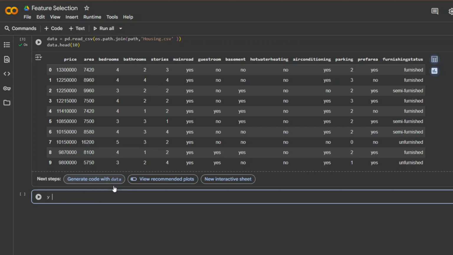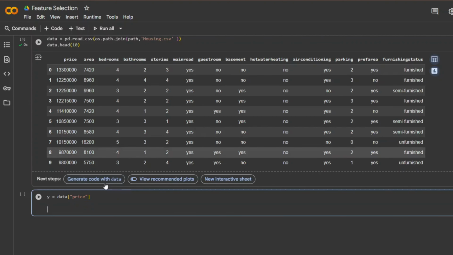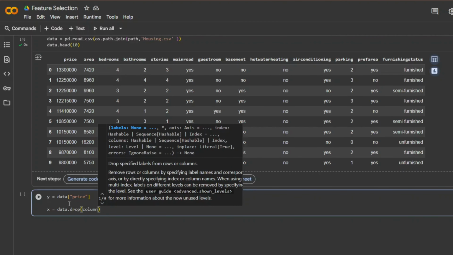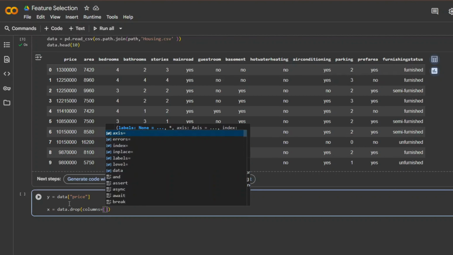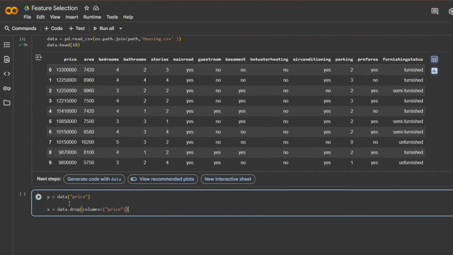We will write y equals the output column. So the name of the column will be price. For dealing with the rest of the columns, as the rest of the columns except the price column are considered input columns, if we just drop this column, then we can consider the rest of the columns. So we will write x equals data.drop. We will drop the column named price. So within parentheses we will write the name of the column, which is price.